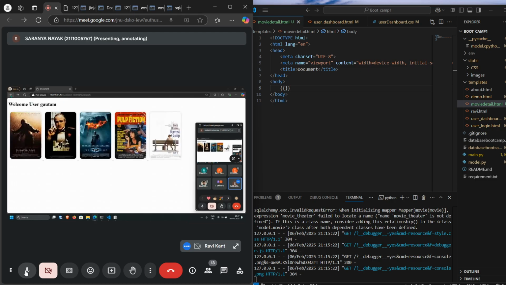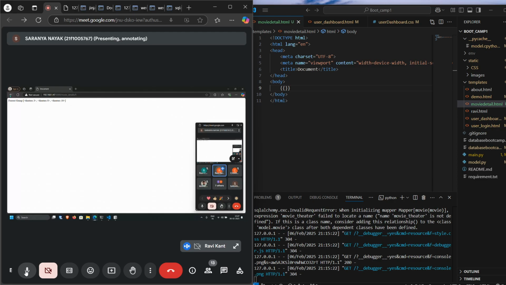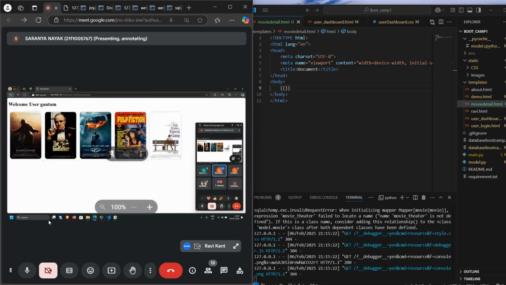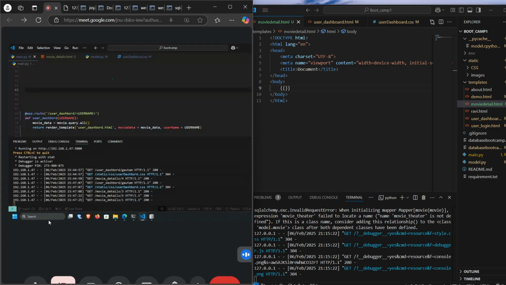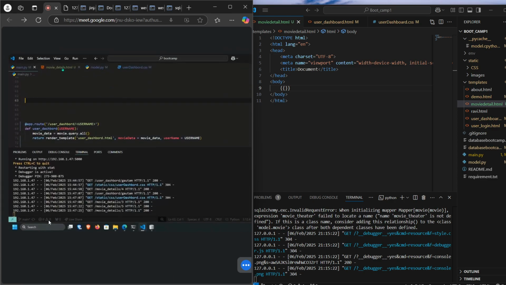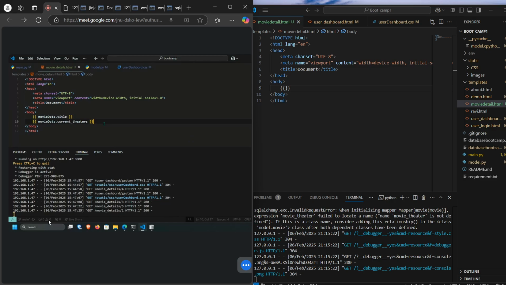Sir, can you show the movie detail HTML file for a minute? The movie detail HTML file. Yeah. One minute.